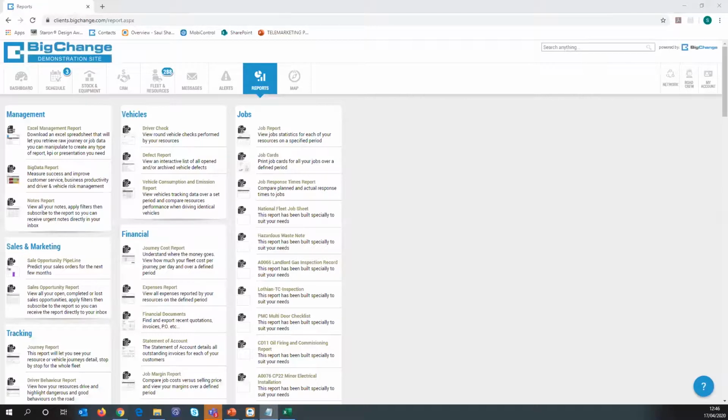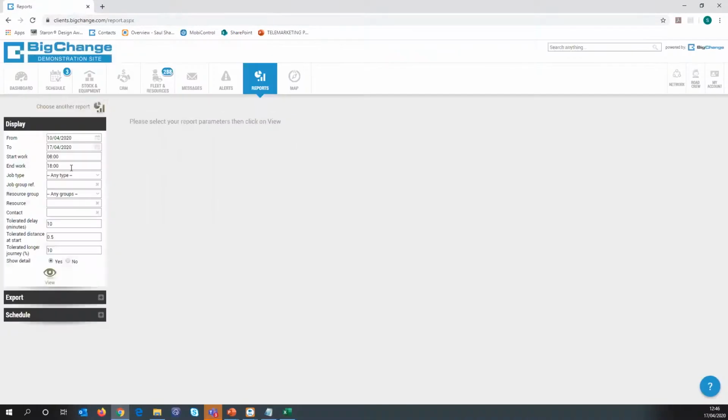So Sarah asks, if we have a 24-hour, 365-day company, what would we do for operational hours? This is in terms of the job response time report. If you've got a 24-hour business and you want to calculate off of that, you can adjust these to include every hour of the day.